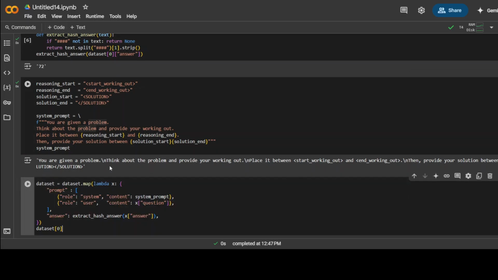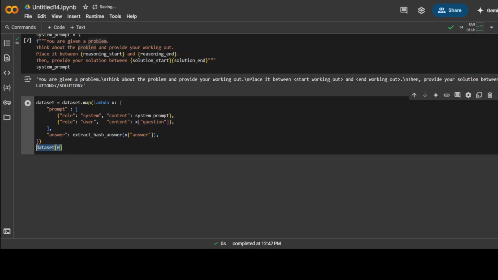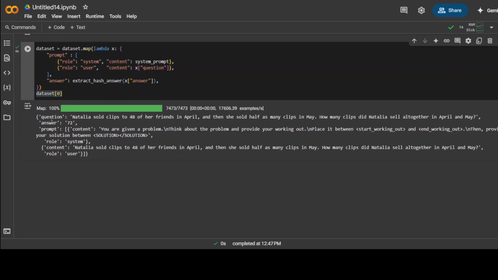Let me first put the code in, and I will also just display one item from the data set. So this is where the mapping is happening with the system prompt and the extracted hash answer. So let's run this. There you go. So this is how our data set looks now. This is a question, this is the answer, this is a system prompt with those tags which we defined above, and this is the final answer. Okay, now we have our data set.